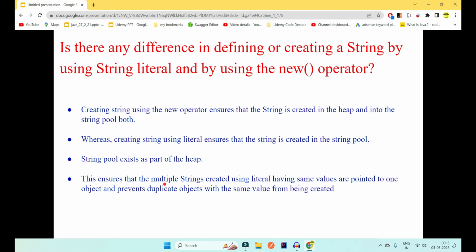We create using the string literal pool because we want that when multiple strings come and have the same value of hello, they should not create n number of objects hello, hello, hello, hello in heap. They can all point to the same object in the string constant pool, hence prevents the duplicacy, hence prevents the memory wastage. Being immutable gives you the same value across multiple places. So that's the difference between creating the string using the new operator and using the string literals.